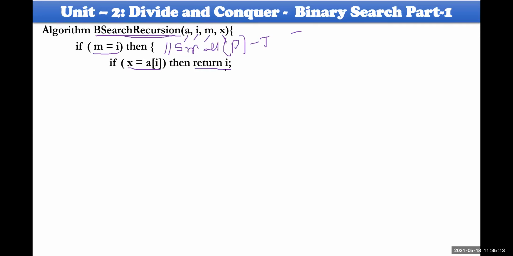Whatever the value you have with you, I will be returned. Otherwise, it returns 0. If this is the case, if small of p is true, then we handle it from the divide and conquer point of view.